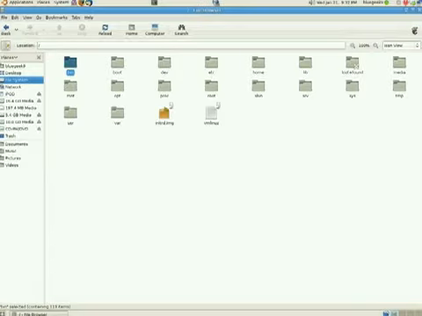Moving on from bin, we have boot. Inside boot, there'll be the kernel, the initrd if the system's set up to use an initial RAM disk, and the bootloader.